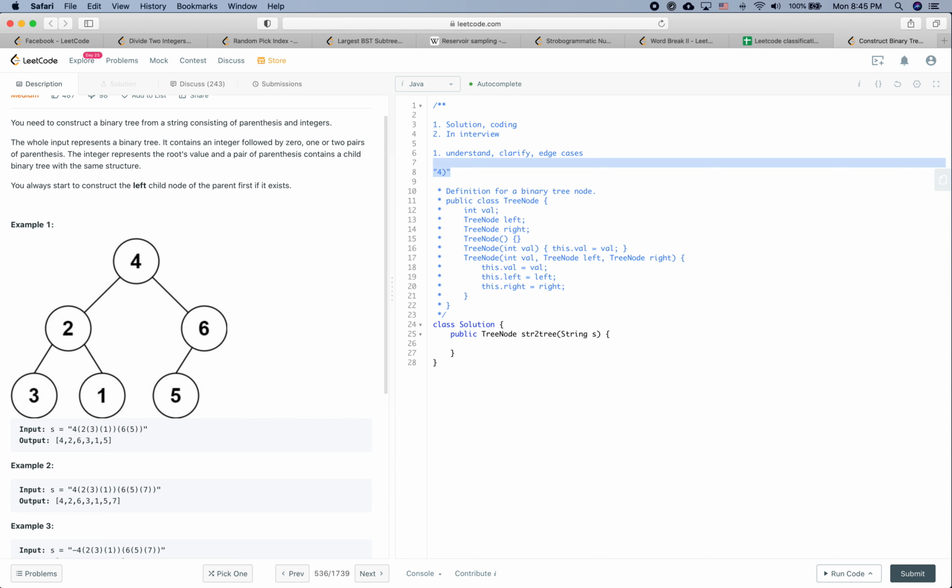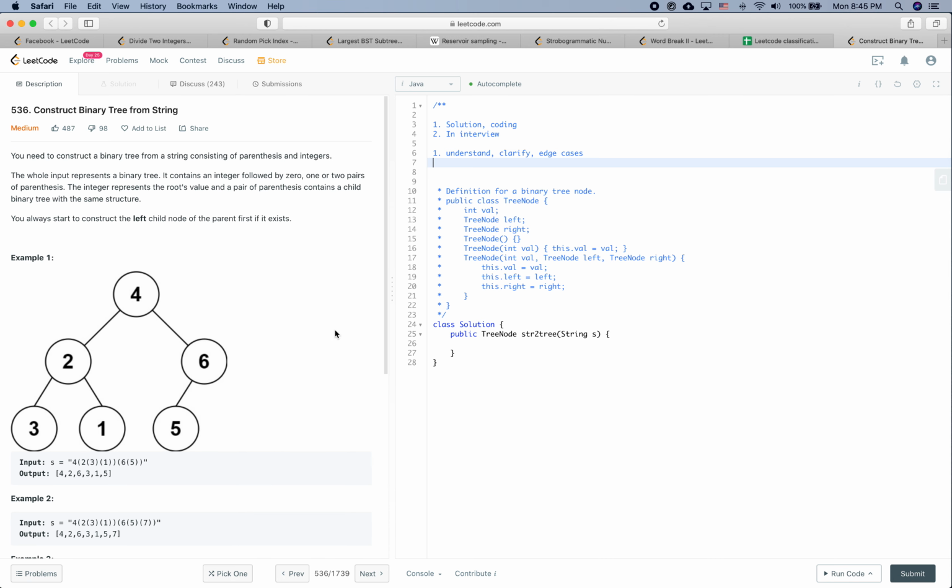We need to make sure whether this kind of input exists, or whether we need to deal with this kind of case. For example, 4 followed by 2 closing parentheses. Of course this is not going to be a valid input. But anyway, let's assume we are only going to deal with valid inputs.